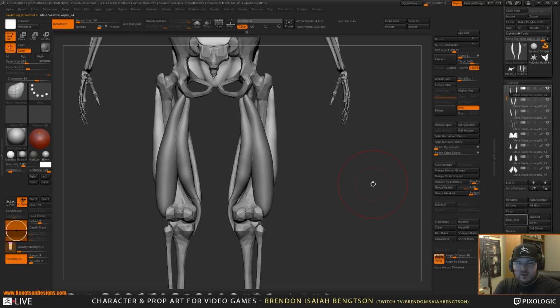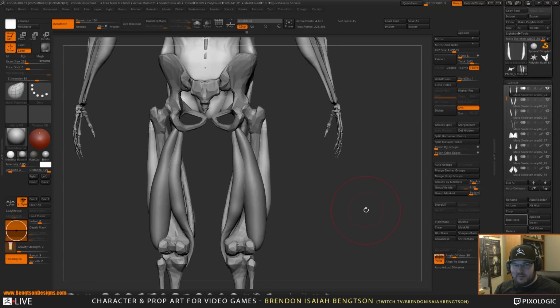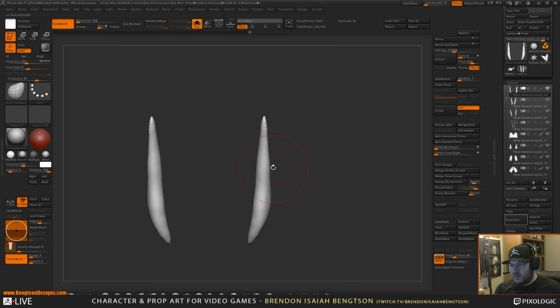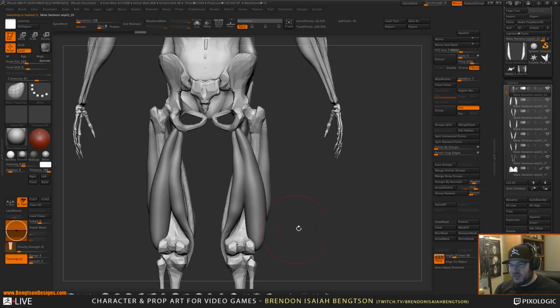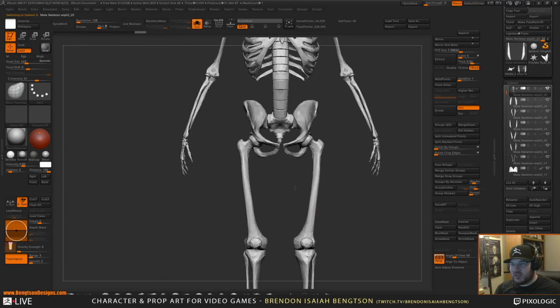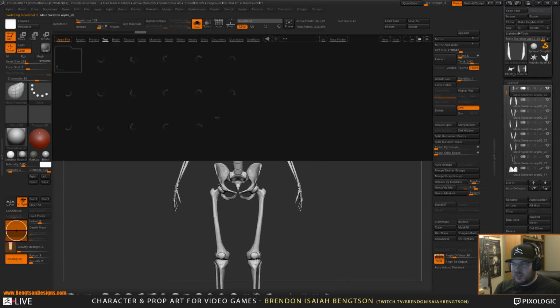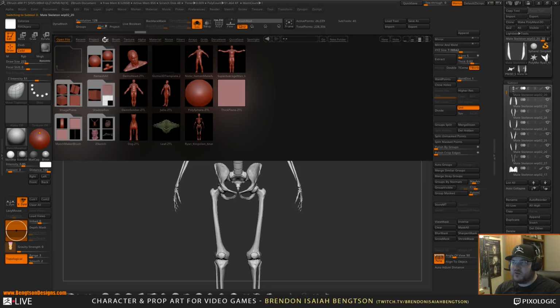What's up, Peter? How you doing, buddy? Good morning, sir. So for this particular skeleton, I'm using the one that actually comes with ZBrush. This is the Ryan Kinsling. If you go under Tool, under Lightbox, Tool, Ryan Kinsling Anatomy.